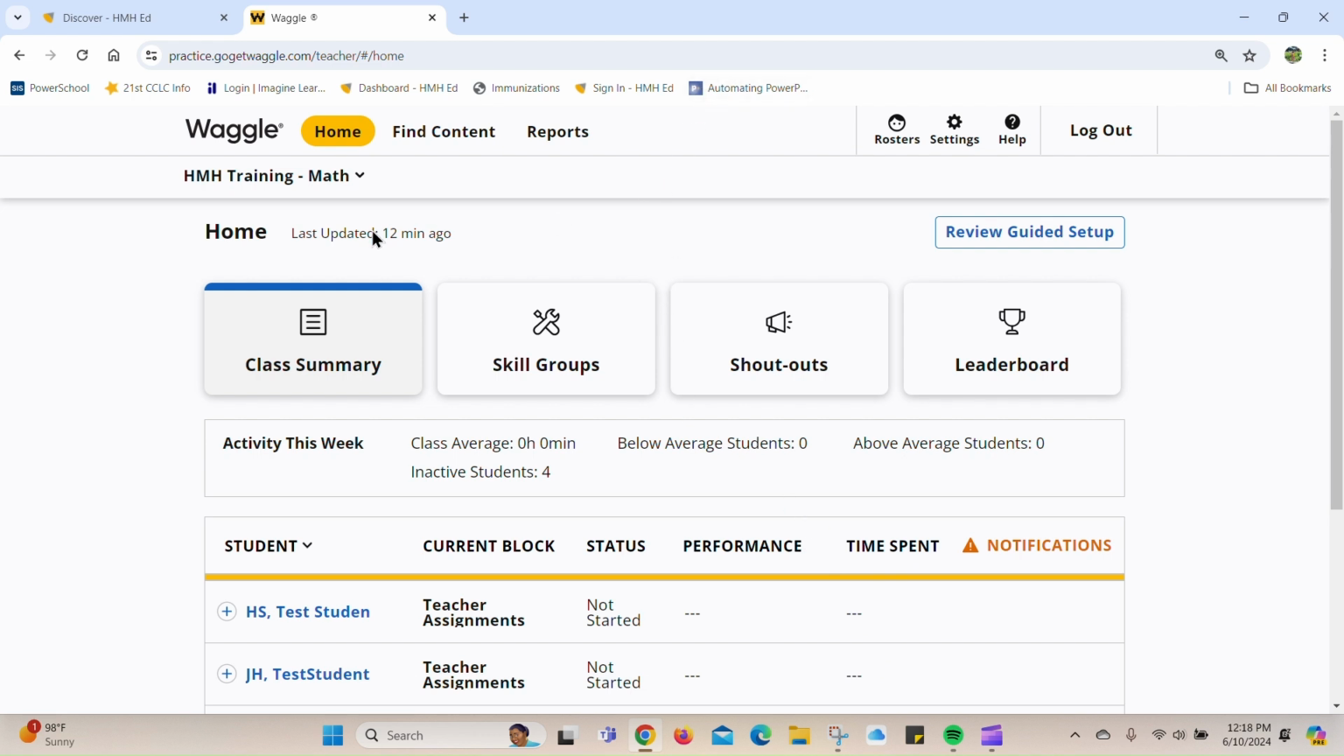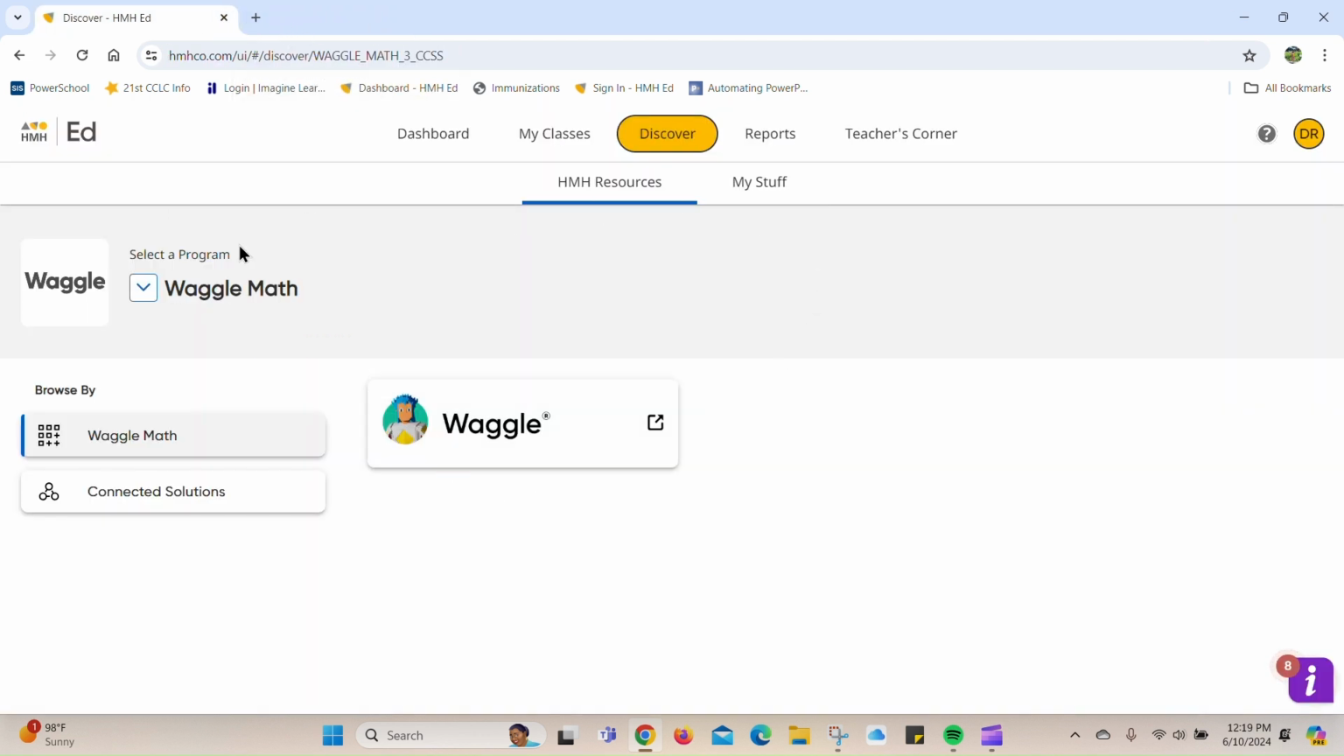And then once you're done, all you have to do is click Log Out, or you can exit out of here in this tab, and you are back in your HMH home screen, and you can go and do whatever else you may need or want to do with your curriculum.